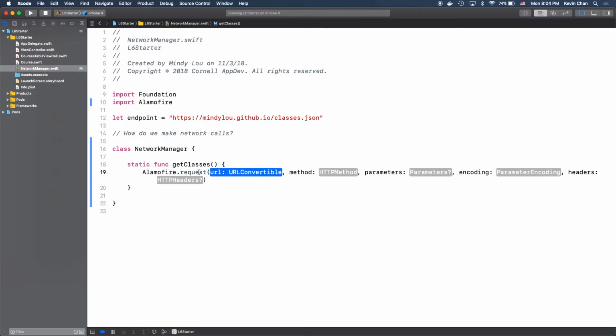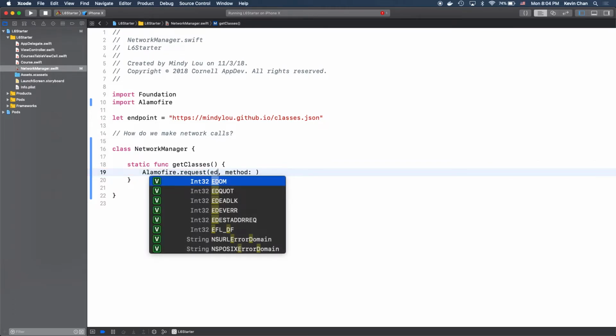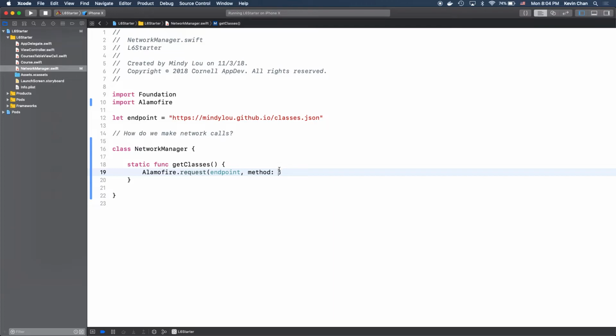This request method takes in a lot of different arguments, but most of them are actually optional. So we can get rid of all of them except for URL and method. For URL, all we have to do is pass in the string representing our URL. So that's endpoint. And then for the method, does anyone want to guess what method we're going to be using? It's either get, post, or delete. Get, exactly. In this case, we're not making any requests to create a new model or delete a model. We're just trying to retrieve some data. So we're going to be using the get method.